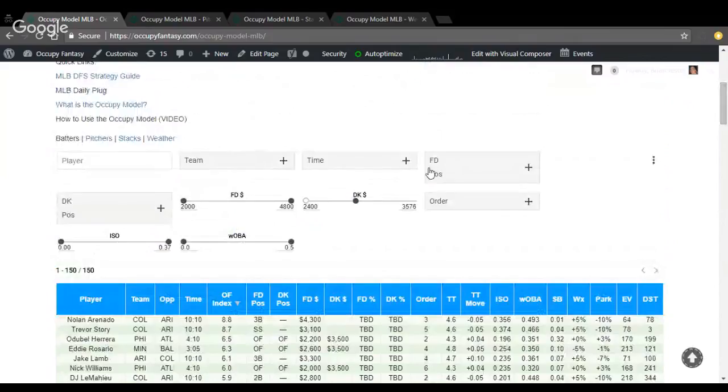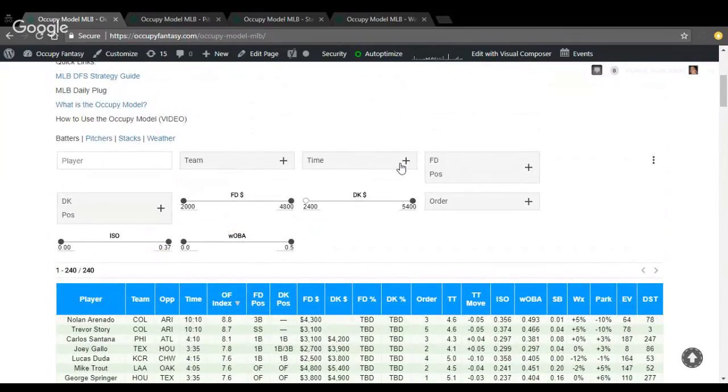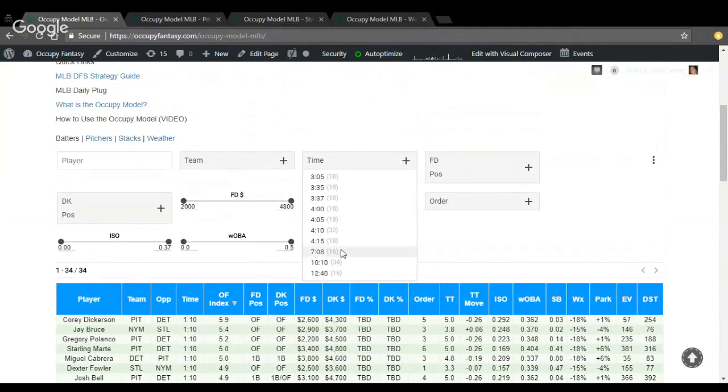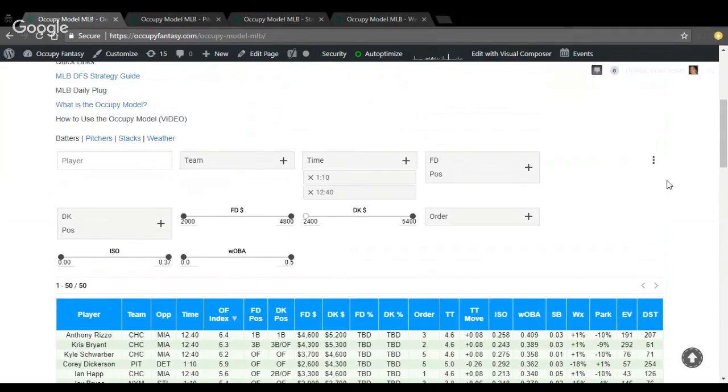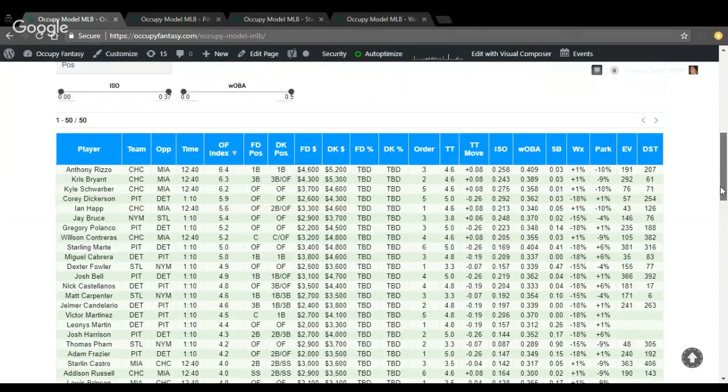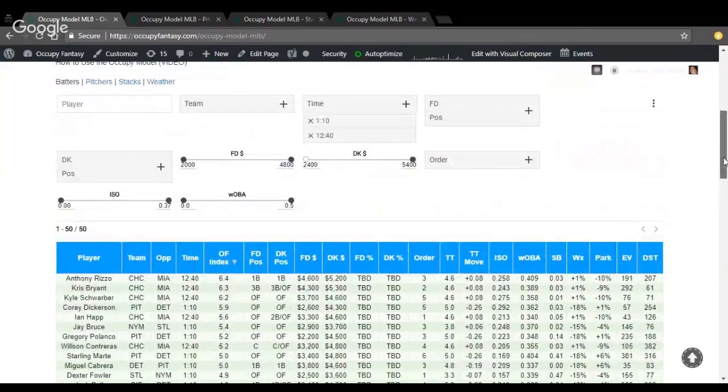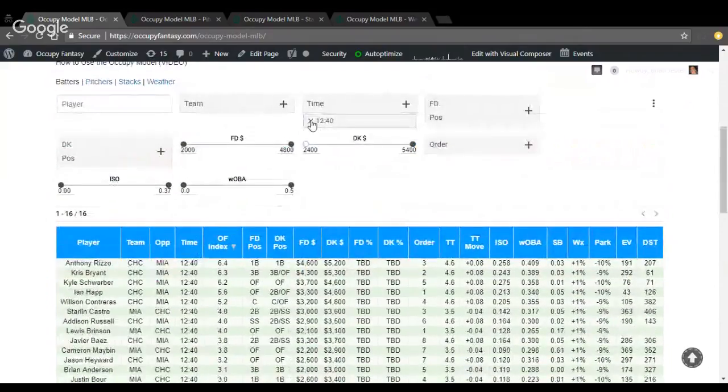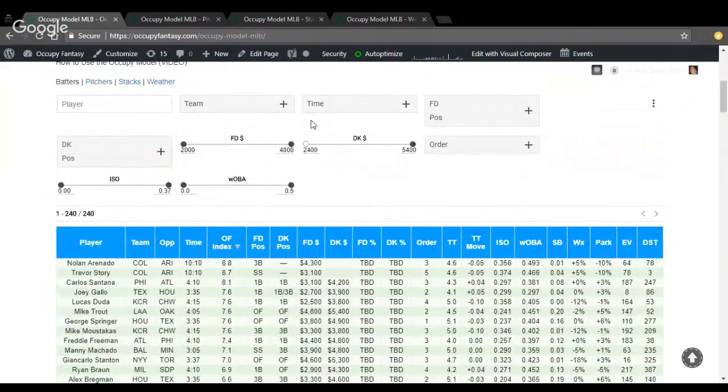What if you're playing a late slate? Maybe you're playing the early slate, where you're only looking at the first 3 games, 1:10 and 12:40. Well, look, now only the guys on that slate are appearing in the model. You don't have to worry about guys from the other slate. So use these filters to really pare down the players you're looking for and to help fill out your lineups. We talked about that weather tab earlier. Let's go back to it now.